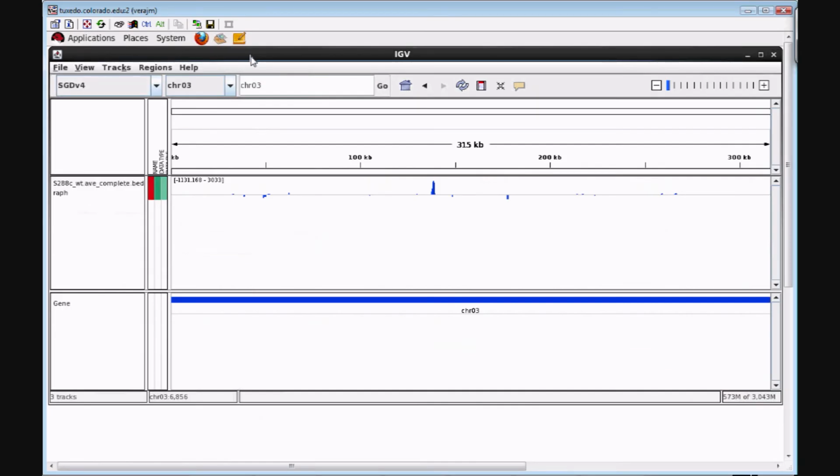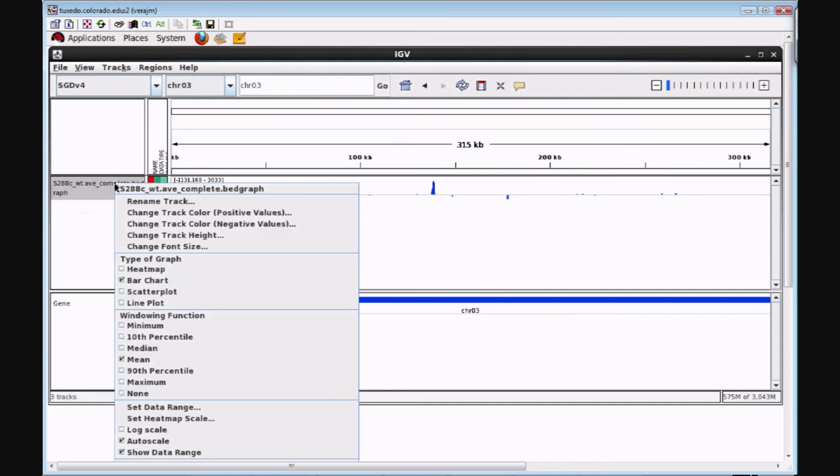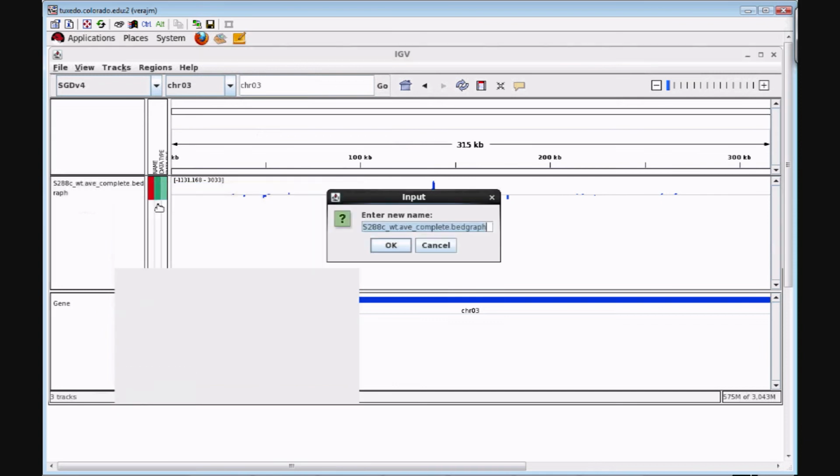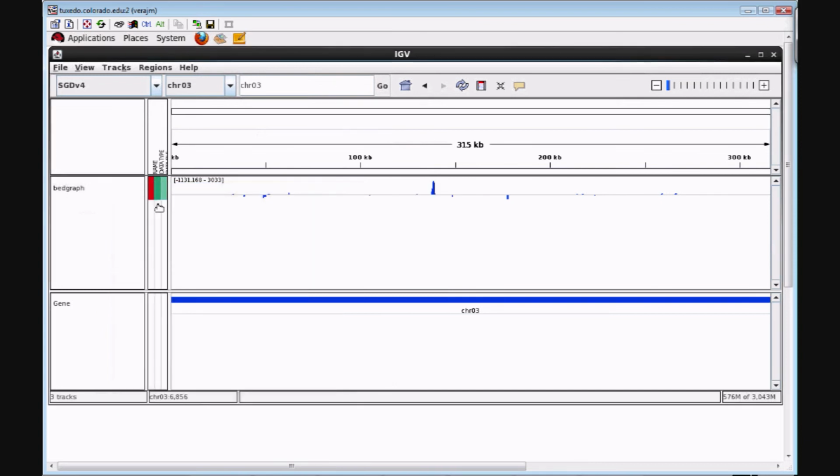Now that you are familiar with the basics of IGV and the various file types that can be used with it, let's take a more in-depth look at how to use and customize tracks in IGV. For this example, I have loaded a BED graph file along with gene annotations from a GFF file. File names for each track will be displayed in this region here. Right-clicking on a track will bring up various options for customization. For instance, we can rename this track, like so.